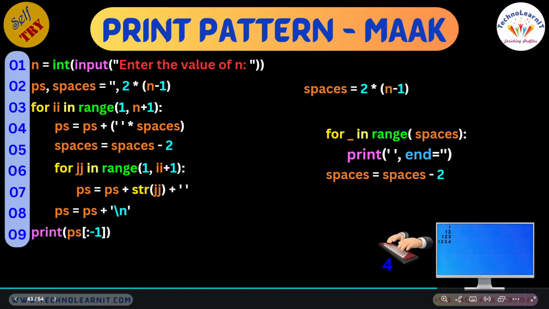And using these 9 lines of code, you read the user input. Based on that, you start with an empty string, print string, and also you count the number of spaces, which is n minus 1 times 2, or 2 times n minus 1, whatever it is, right? And then the outer loop starts with 1 and goes up to n plus 1, and constructs that many spaces, reduces the number of spaces for the next row by 2, and continues with your innermost loop jj, which starts from 1 and just goes up to ii.